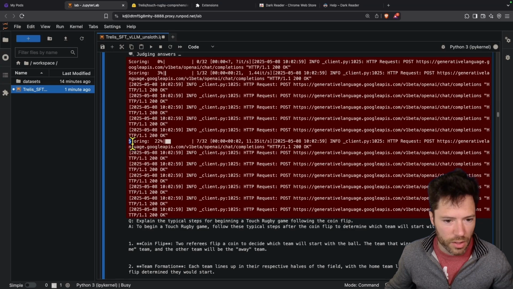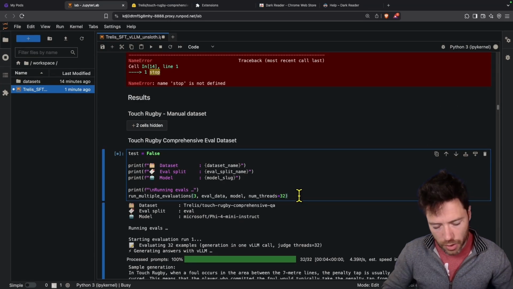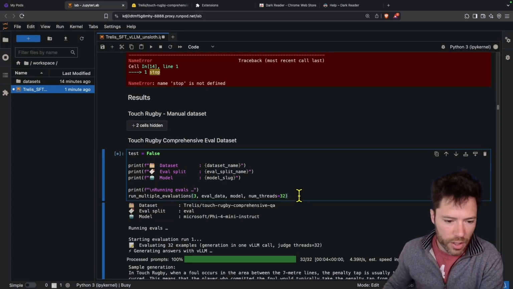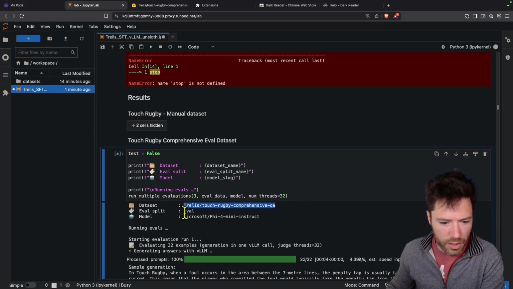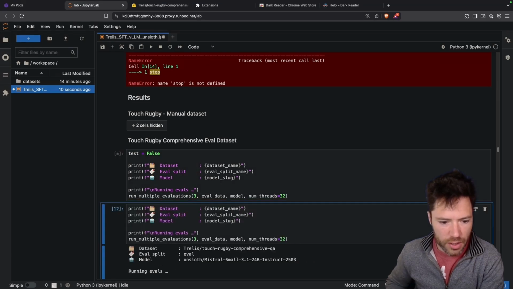And here you can see it making those parallel calls to Gemini. And we're running basically 96 different prompts here because we're running this 3 times. So we're running the evaluation 3 different times. And you can see here the dataset, the eval split, and then the model name that we're running. Now, I'm just going to run this again so it doesn't print the verbose logs by setting test equals false.